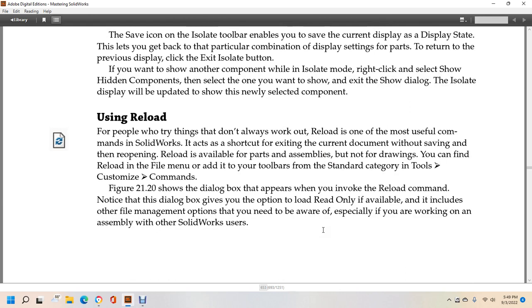Alright, the picture of a document with a refresh symbol: reload. For many people trying things does not always work out, and reload is one of the most useful commands in SolidWorks. It's a shortcut for exiting the current document without saving and then reopening it. Reload is available for parts and assemblies, but not for drawings. You can find reload in the File menu, or in the Tools, Customize, Commands, Standard category for toolbar editing.